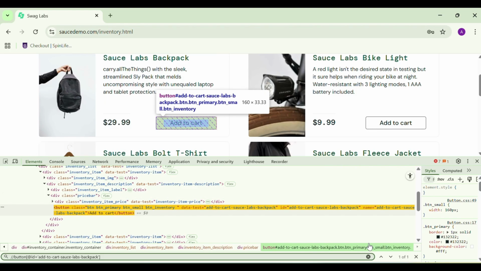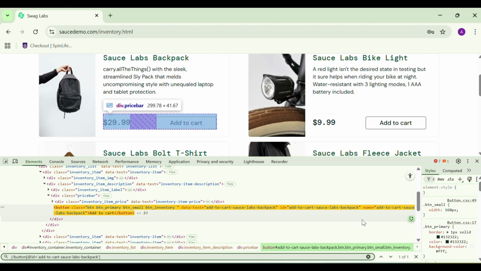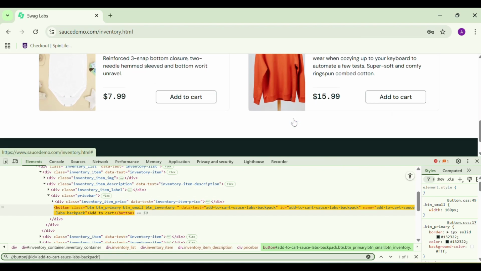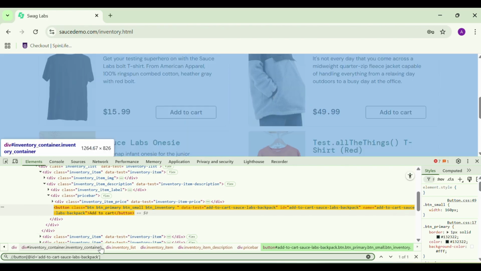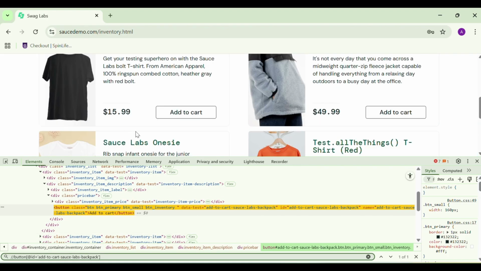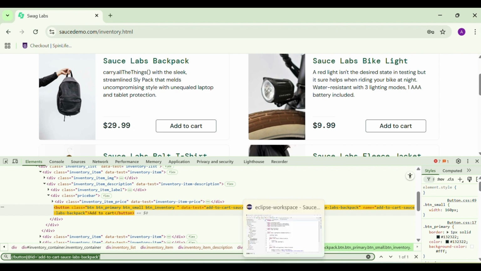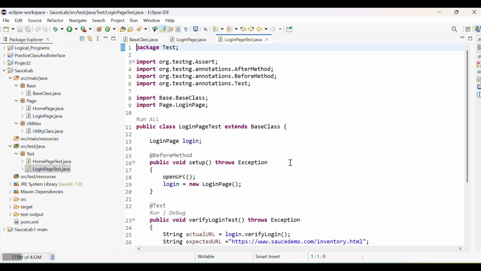If only we would have done id is equal to add to cart or some other names, then it would have shown all the ids, but we got 1 of 1 because this is the backpack that we have found. Okay, so just copy this, go to your Eclipse project, and now we are working on a home page, right?